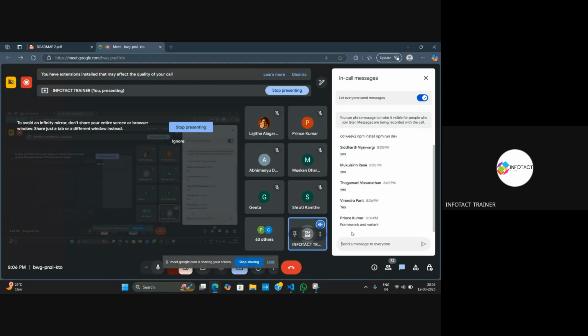So tell me, framework and variant. So for the framework, choose React, and then you might be getting TypeScript and JavaScript, all those things. Just select JavaScript, just JavaScript and nothing else. For the framework, choose React, and for the language, choose JavaScript. Okay, so that is getting src, node_modules and everything. Okay.